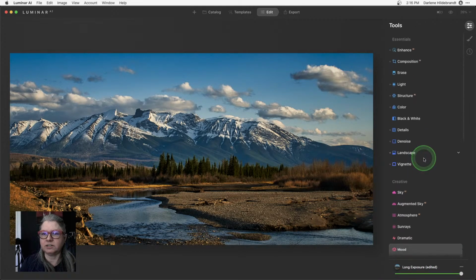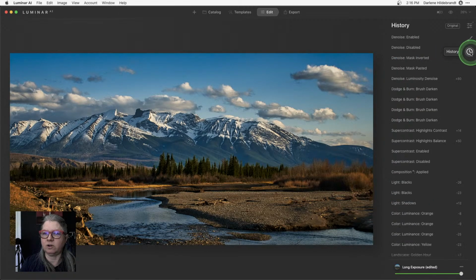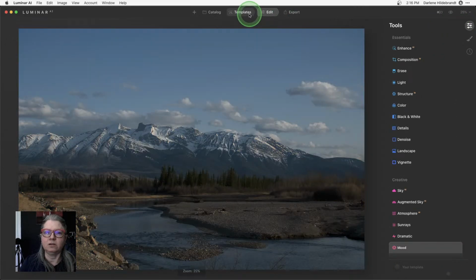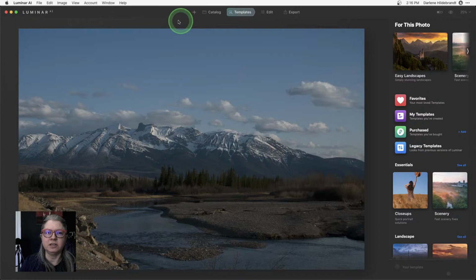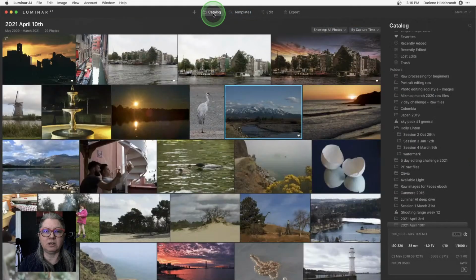So you can see that it's applied enhance. I've done some composition, structure. I'm not going to show you all of these, so I'm just going to reset to the original image and start in the templates. Up at the top here, Luminar AI gives you a suggested workflow. The first thing is you need to add some images. If you don't have images in there, you need to add them. Then you're going to be in the catalog where we were before and see your images.